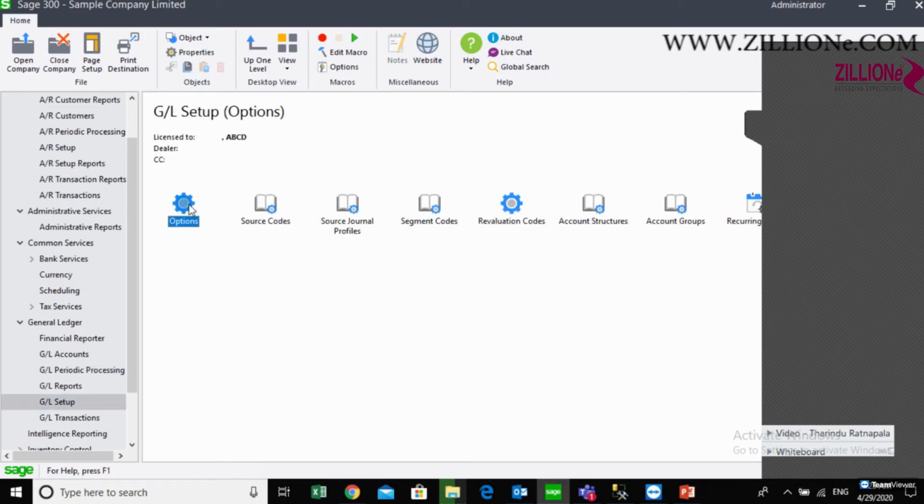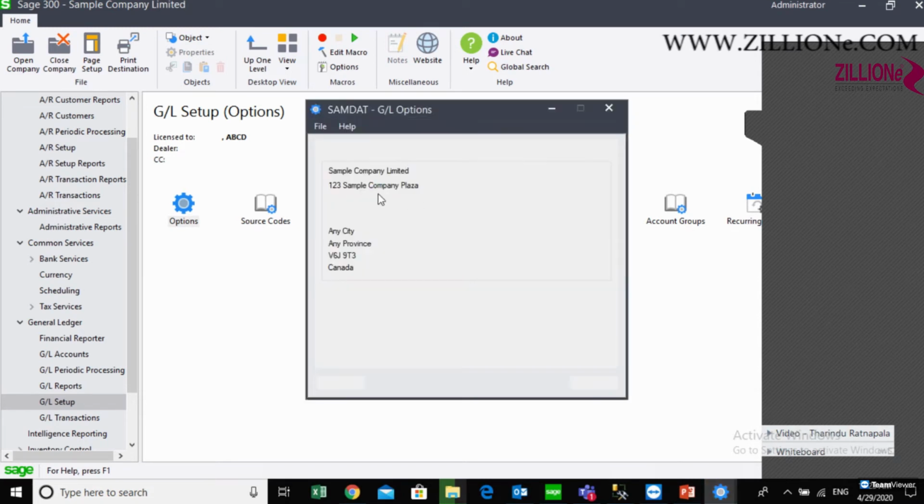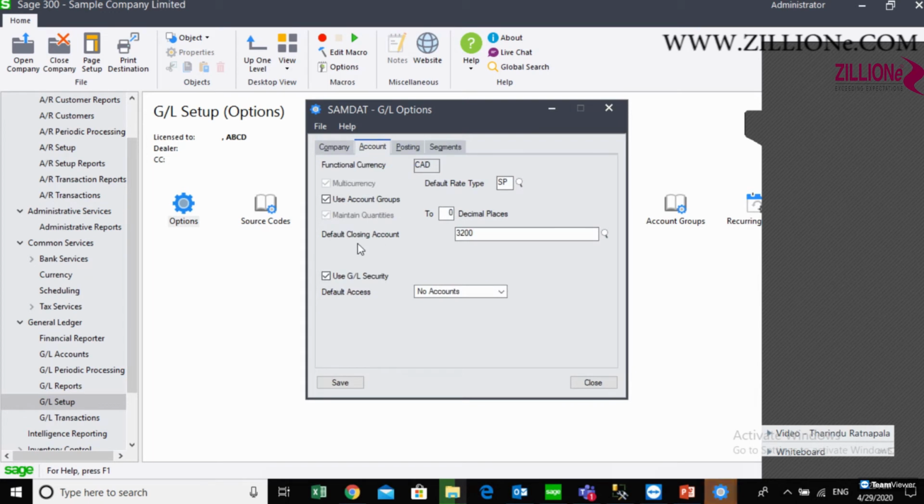There's another setup that I forgot to mention. Here there's a default closing account. This means the account that all the closing entries need to be passed to, which is called the retained earnings account. You can maintain segment-wise retained earnings accounts as well as a default company-wise retained earnings account. This is the default closing account.